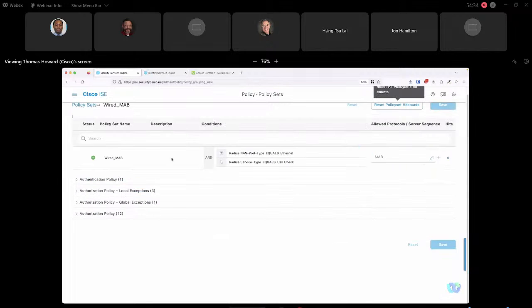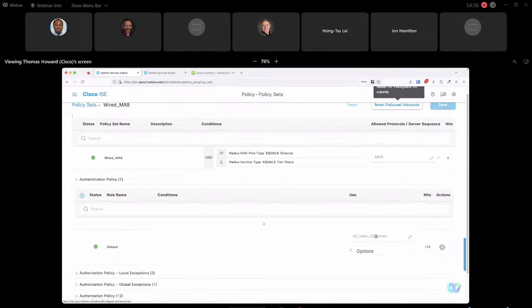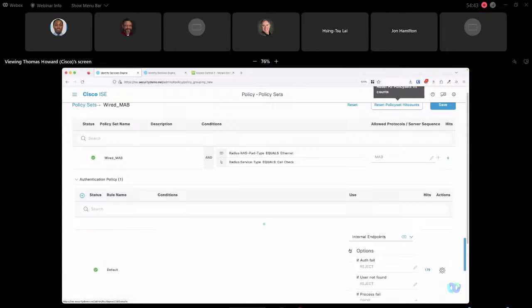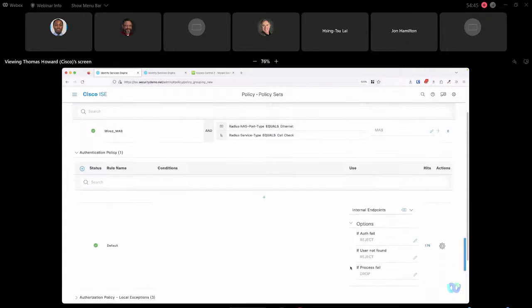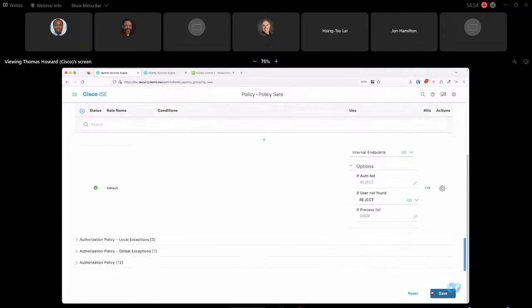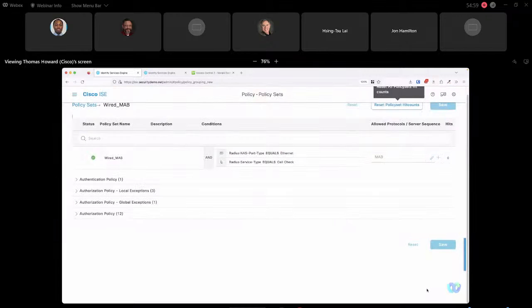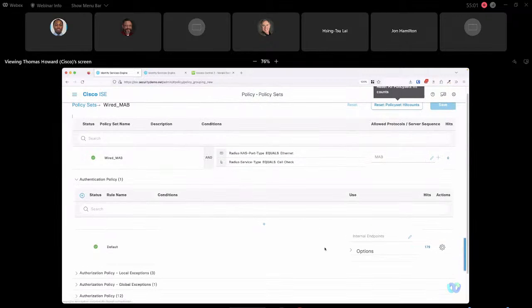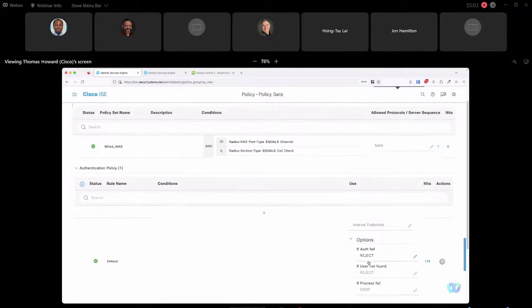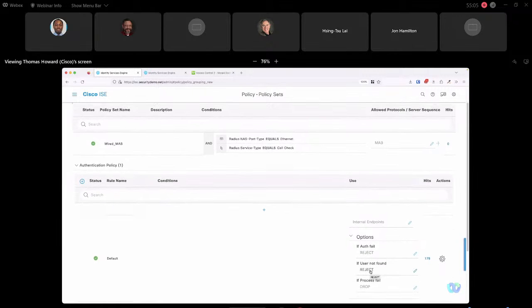If we go into our authentication policy, first thing is let's make sure we check internal endpoints. And then the next thing is if the user is not found, let's make sure that we just continue. Let's do the nice thing. Actually, no, let's keep it as reject for right now. Let's see what happens if Thomas was right when he said that the first one's going to fail and the next one is going to work. All right. So internal endpoints, and we're going to reject it if it's not found.